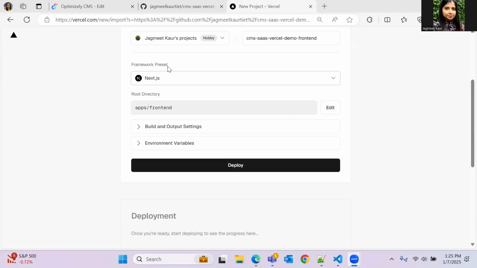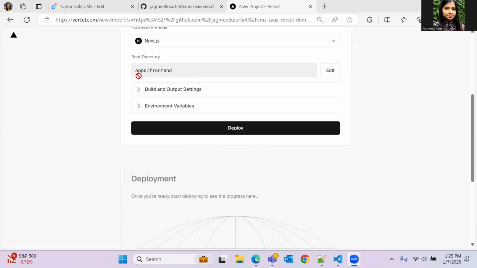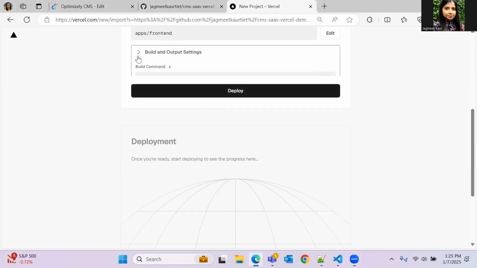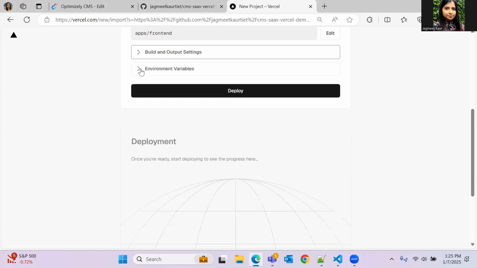Then the framework present has been automatically selected as Next.js. The root directory is selected as apps/frontend, which is the correct one. Then for the build and output settings, we are keeping them the same as they are.